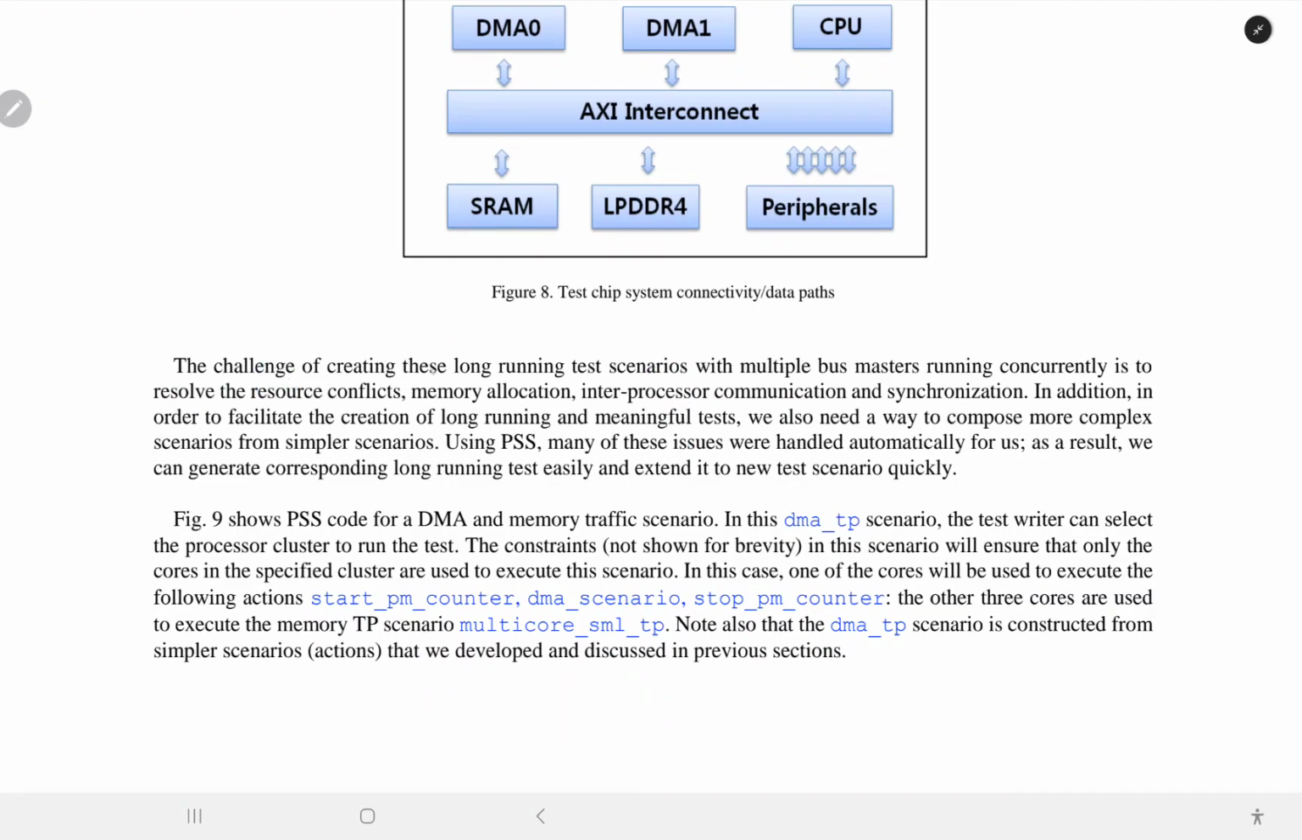The challenge of creating these long-running test scenarios with multiple bus masters running concurrently is to resolve resource conflicts, memory allocation, interprocess communication, and synchronization. In addition, in order to facilitate the creation of long-running and meaningful tests, we also need a way to compose more complex scenarios from simpler scenarios. Using PSS, many of these issues were handled automatically for us. As a result, we can generate corresponding long-running tests easily and extend to new test scenarios quickly.